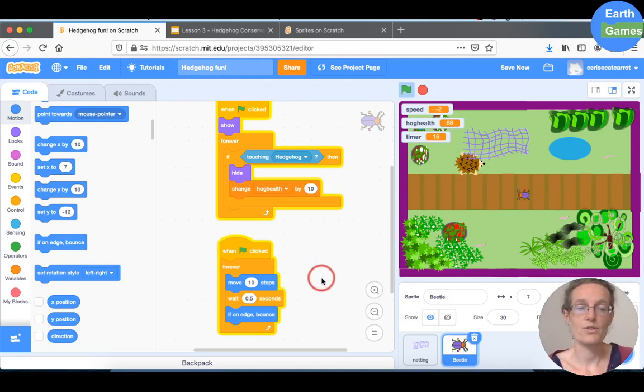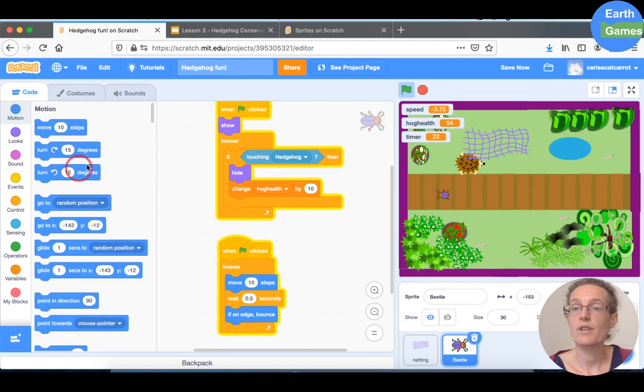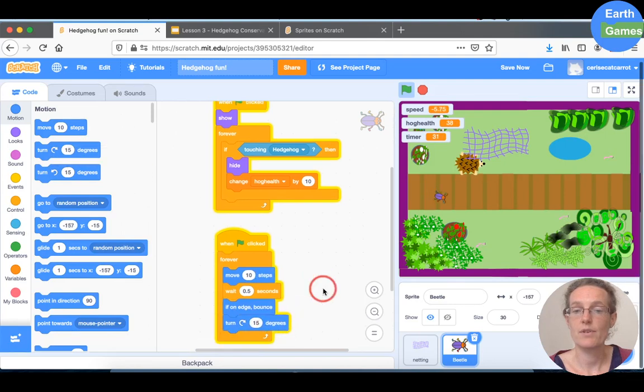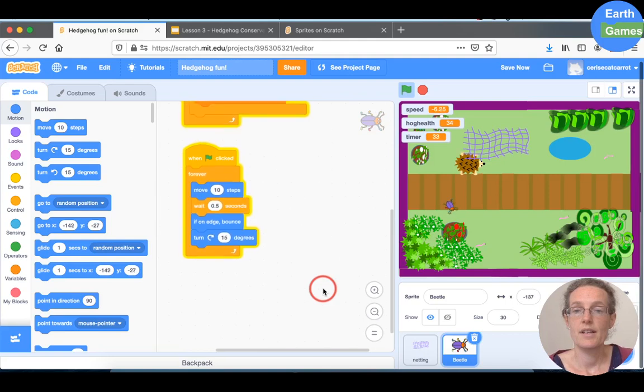Let's make it a bit more tricky, because also that makes it a more fun game to play, doesn't it? From the motion category at the top here, we've got these turn blocks. I'm going to get this one, turn clockwise 15 degrees, and add it at the end here. Let me move that code up a bit. There we go.